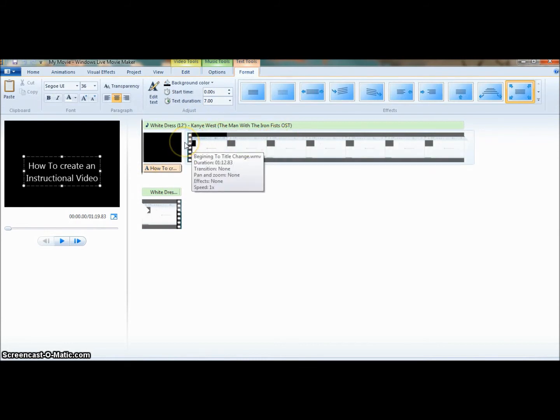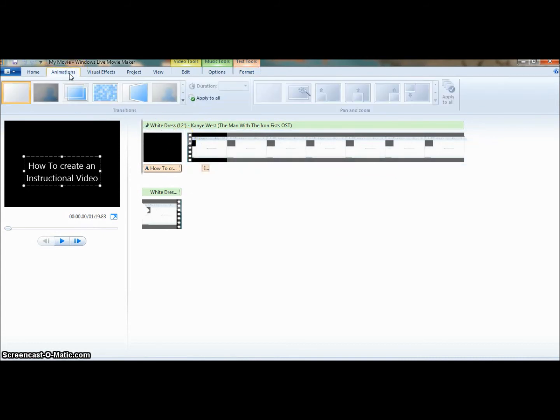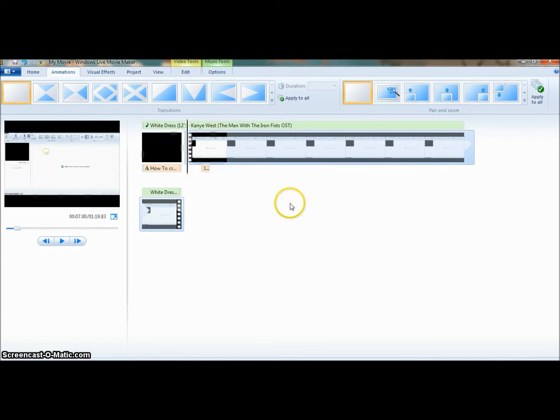So how I'm going to do that, I'm going to come up here and go to my animations tab at the top left corner. Once I do that, like I said, these different things come up. I want to bridge the gap between the title screen and the video content, so I'm going to make sure that I place my marker here.